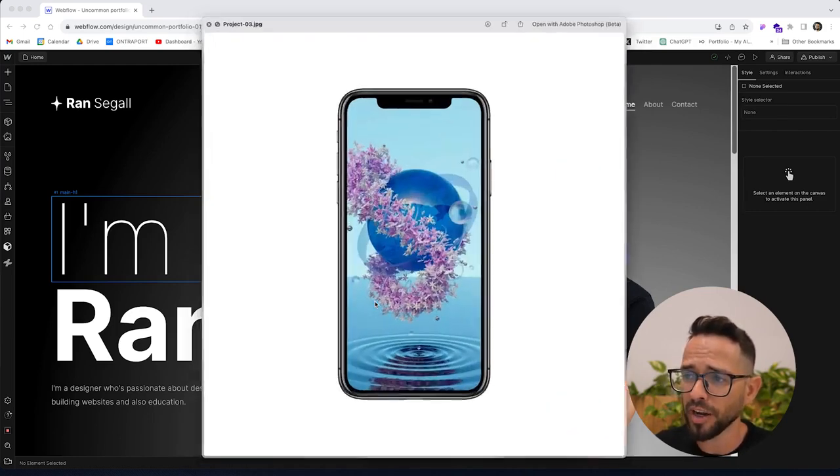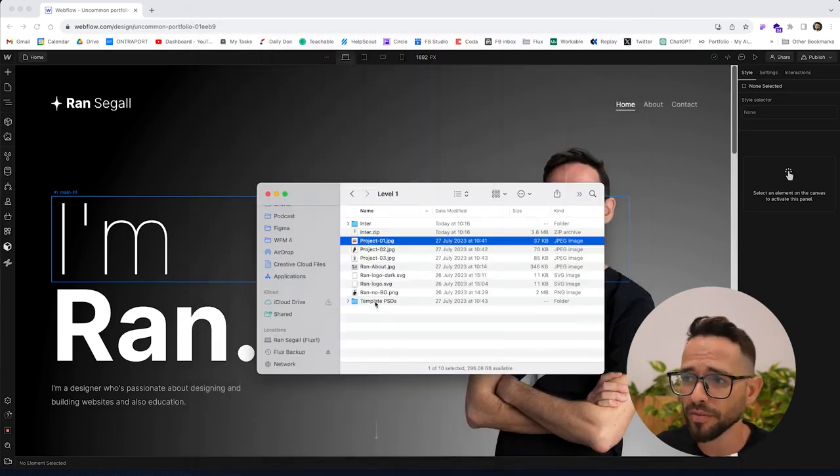If not, you want to use mine. I've just put some random images so that we have something to work with. You can find that below this video.